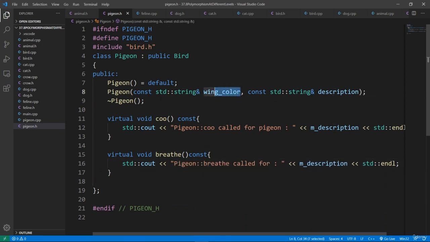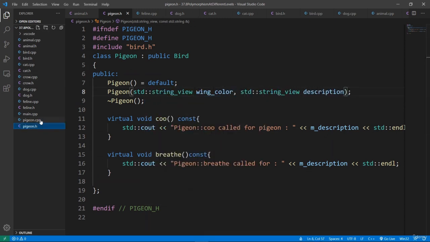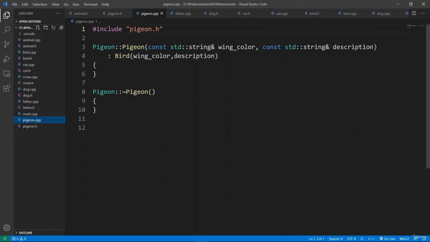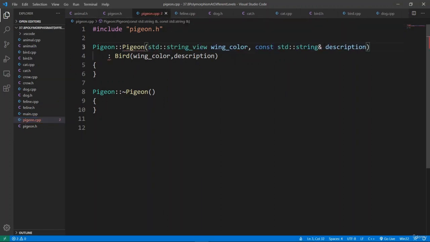And we are going to change the type of our parameters here to std string view. And we're going to do the same here. And let's hop over to the CPP file and change the type of our parameter. Let's do that for the second parameter here. This is done.